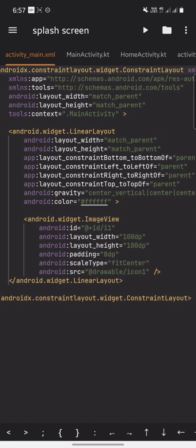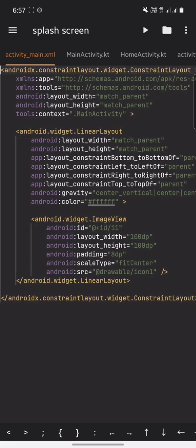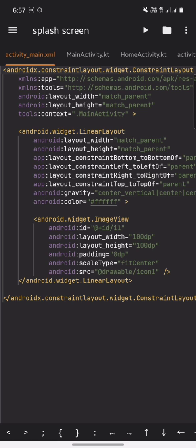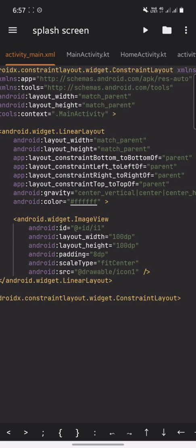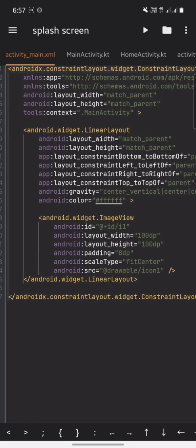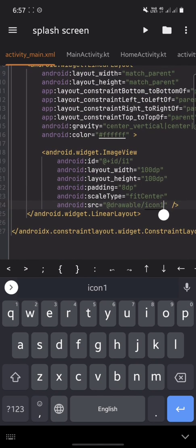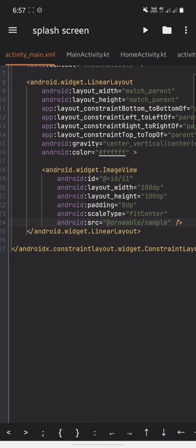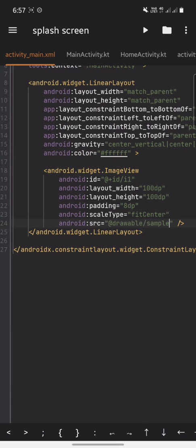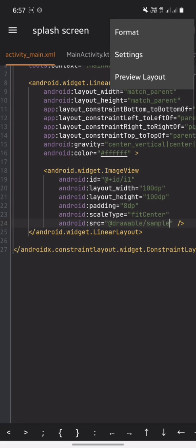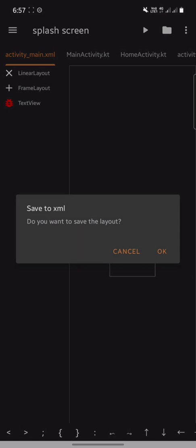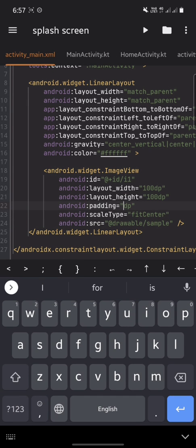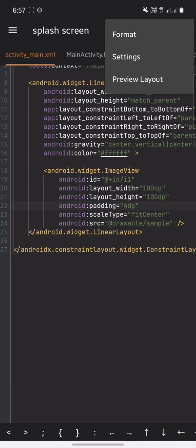you can see here I have used linear layout as a father layout. I just converted the text view to linear layout for using it as the father layout for my image view here. So okay, I have given android:src the drawable sample, as I have an icon called sample in my drawable folder. Here you can see the preview, okay, and padding will be 4. Here is the preview.